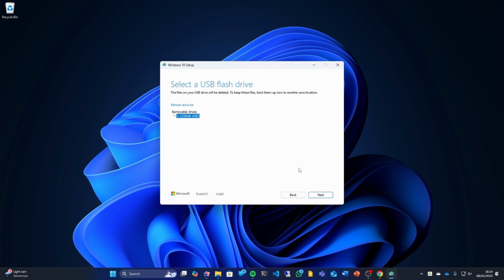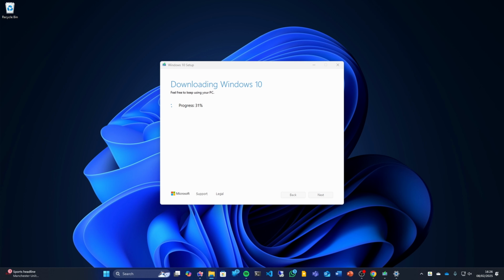That won't pop up for you, but if you click that and then click next, it's going to start downloading and installing Windows 10 onto the drive. It could take 10-15 minutes, up to an hour, so it depends on the speed of the drive and the speed of your internet connection. I'm going to leave this running now, and I'll come back to you once it's done.